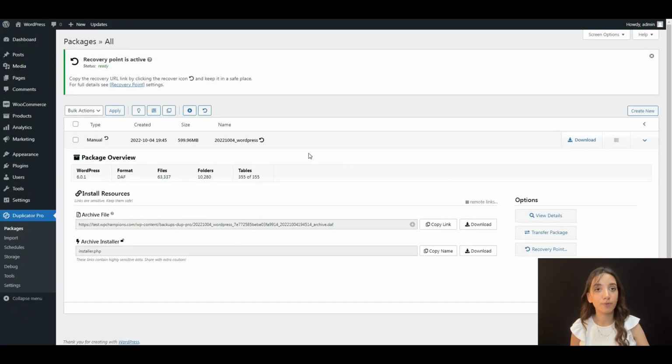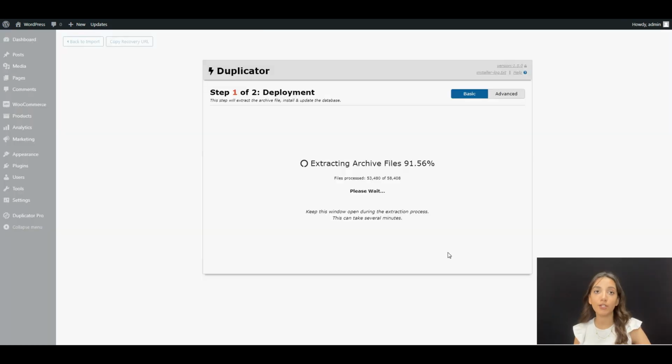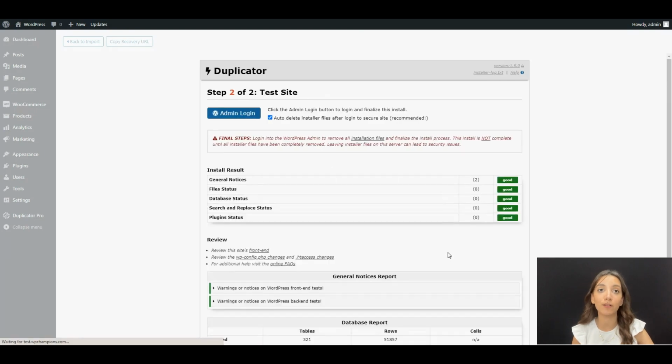Once you have a recovery point, you need to go to the Import section again, and there you will have the information about your package and importing. You can already set the recovery point, and after setting a recovery point, click the Launch Installer button at the right bottom of the page. A streamlined version of the installer will run and overwrite your existing site with the archive that you dragged to the destination site. And there you have it. You have migrated your WordPress site to a new location.